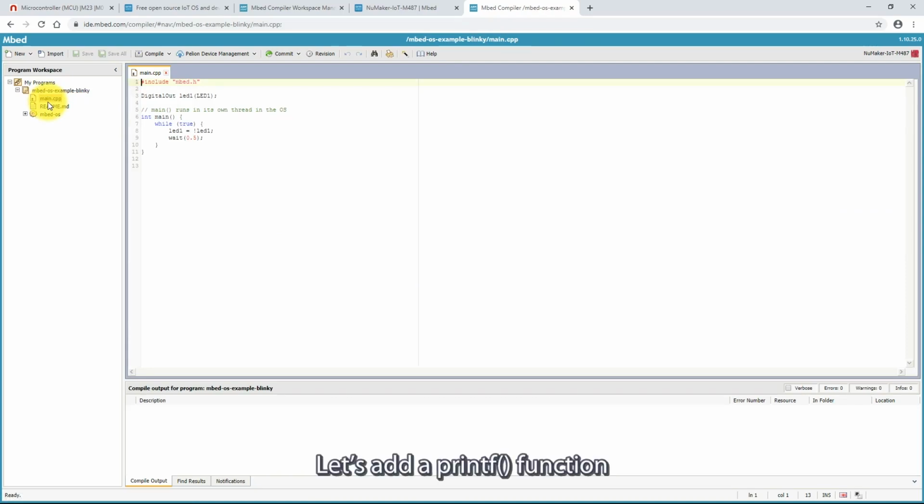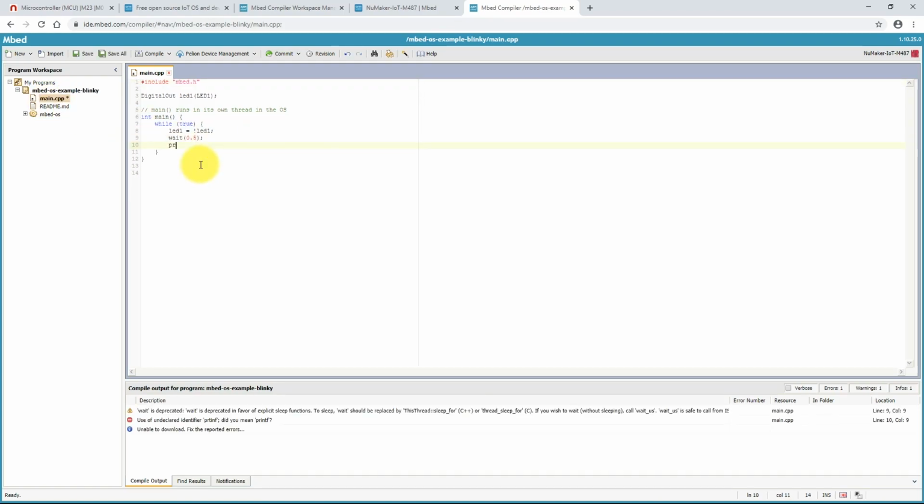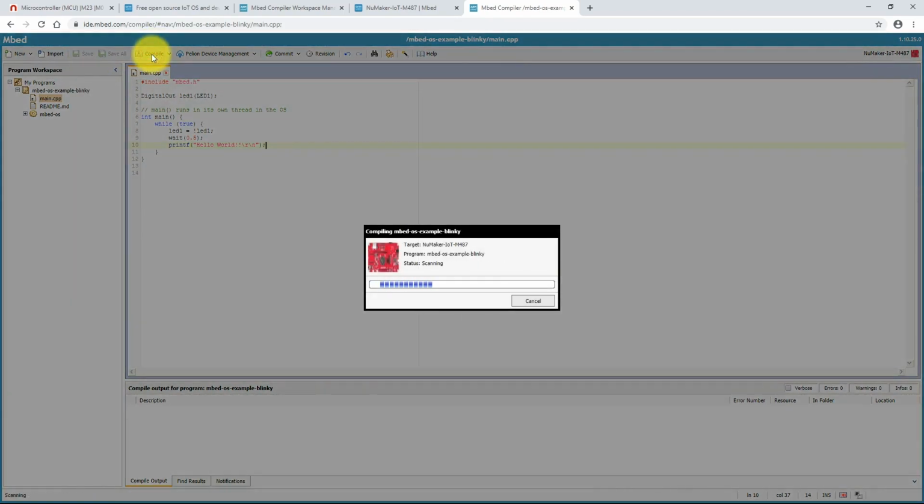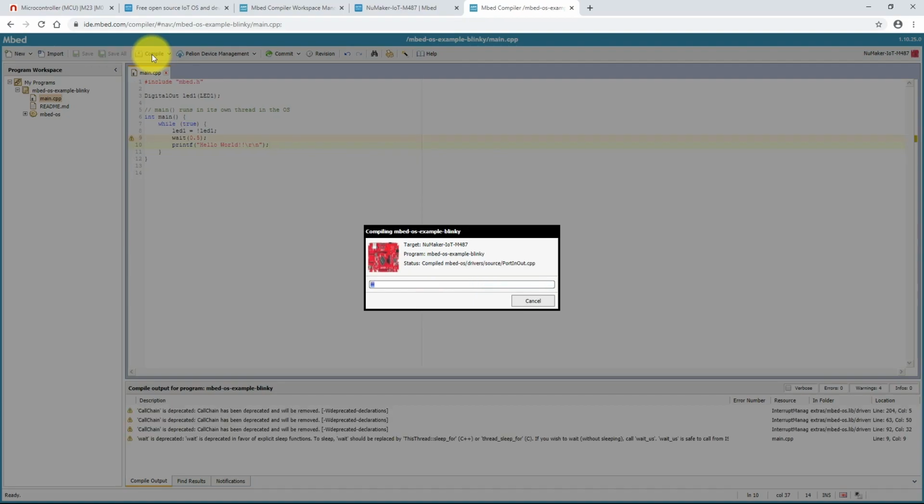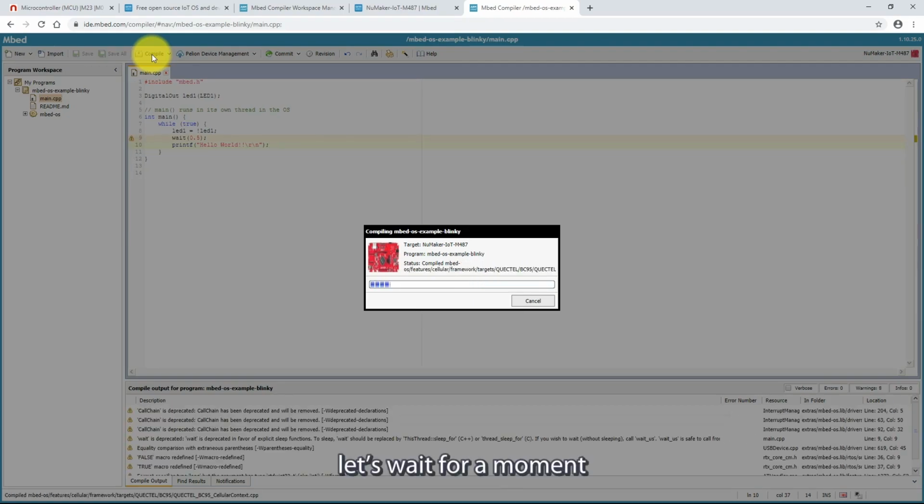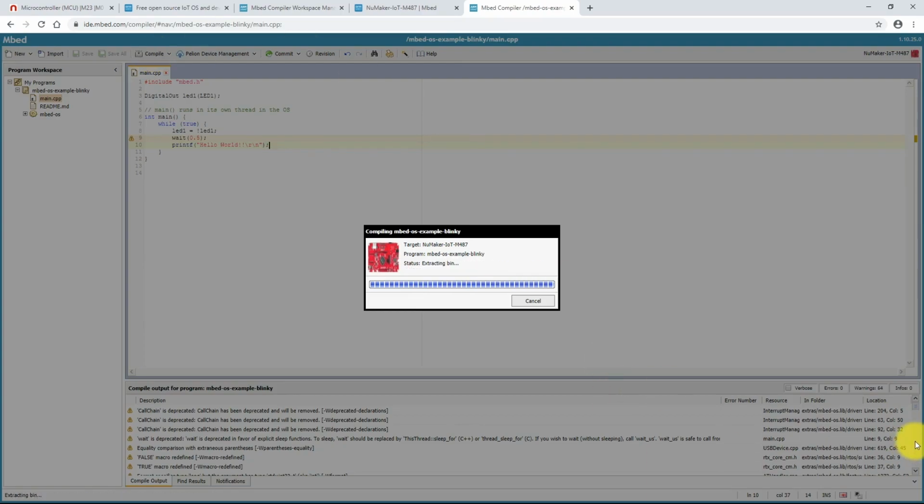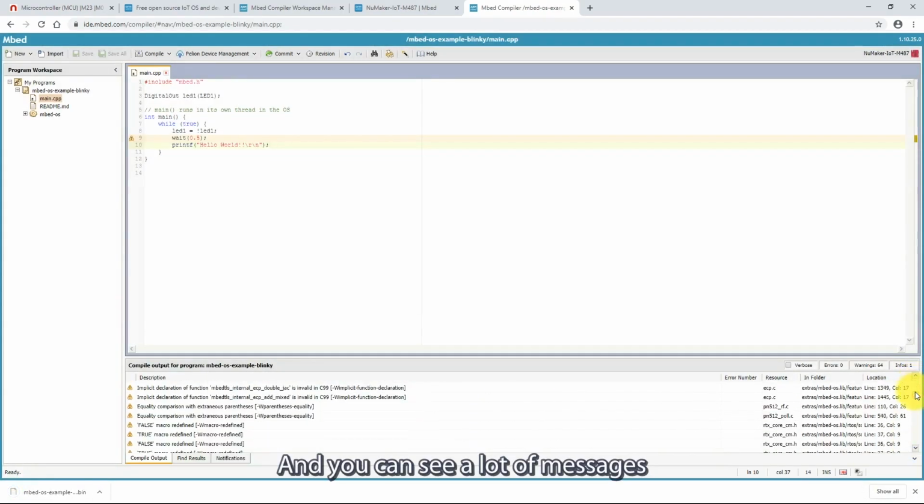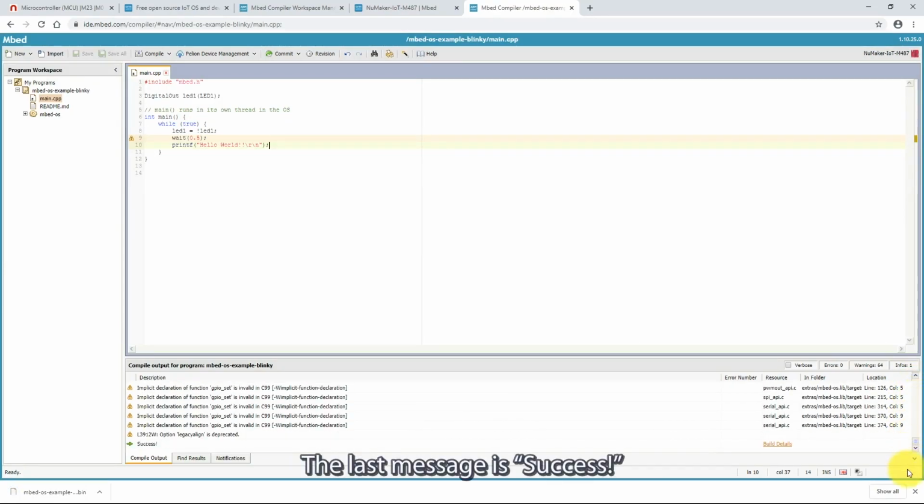Let's add a printf function to print out a string in the main program. Check if statements are correct, save it, and click Compile to build the code. Now it's compiling. Let's wait for a moment. And you can see a lot of messages at the bottom of the page. The last message is success.